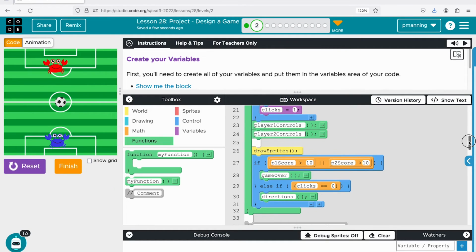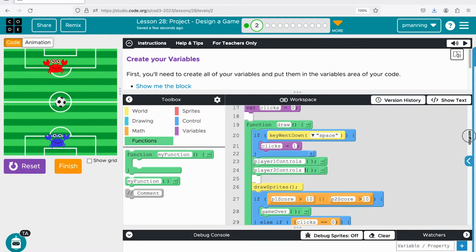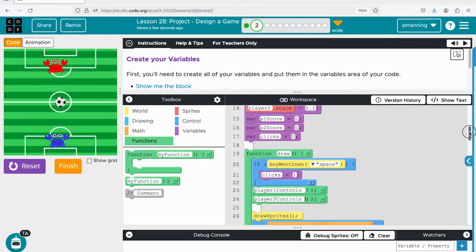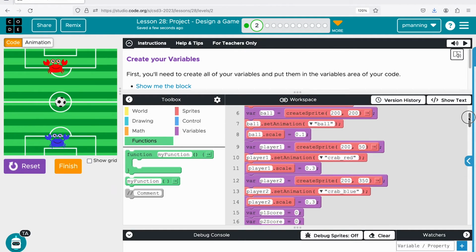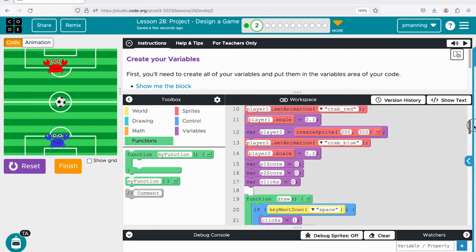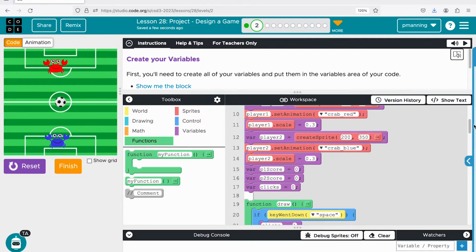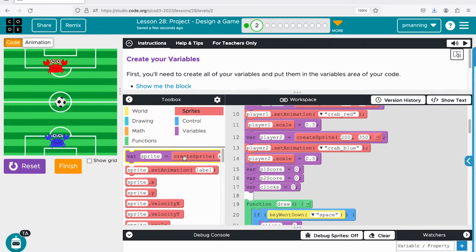Next, what do we want to do? Let's set some boundaries. So I'm going to create some border sprites, and I'm going to make them invisible, but they are going to be there. So I'm going to create a sprite.